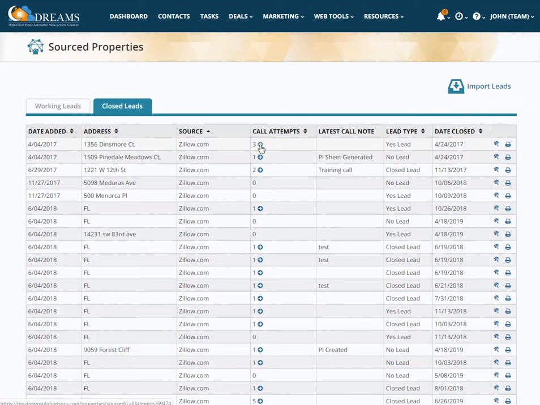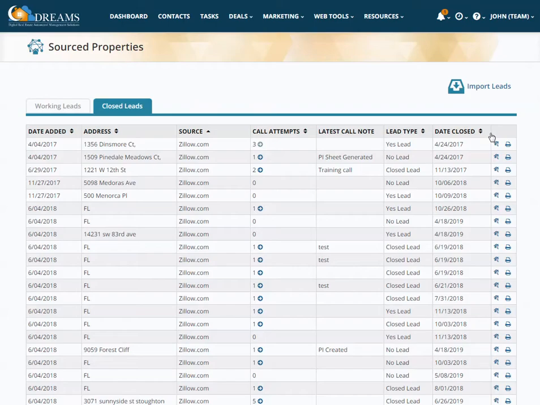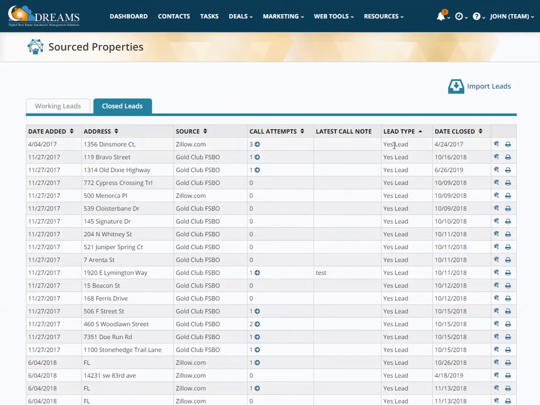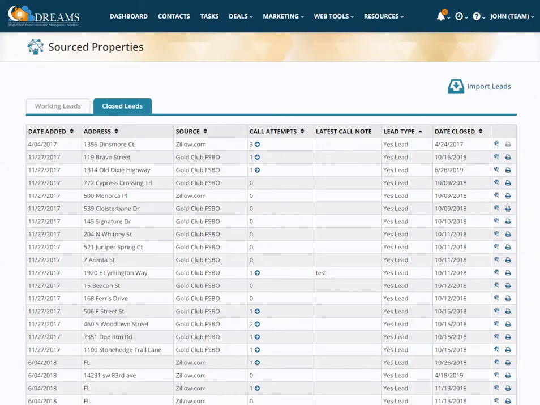Call attempts, if we click this little arrow here, it'll bring up this screen that shows you our first contact, date, time, and who they spoke with, and then whatever call notes were. Same for the second and third contacts. Our latest call notes is here, and then lead type, if it was a yes lead, a no lead, a closed lead, that's in this column, the date it was closed, and then if you want to actually see your PI sheet, you can hit the print icon and it'll pull up your property information sheet for you.